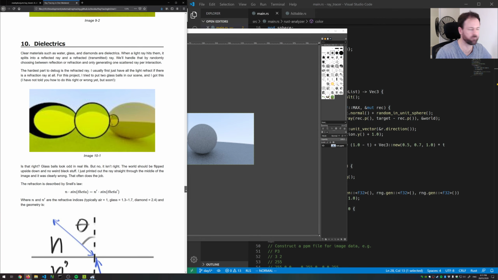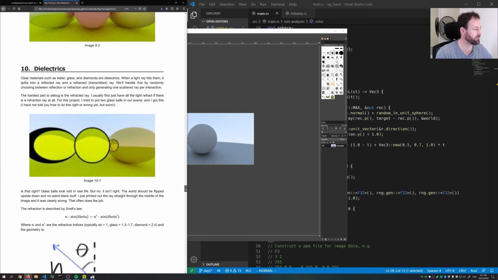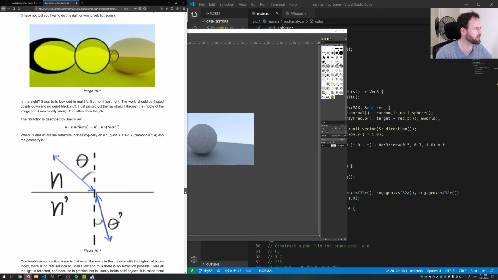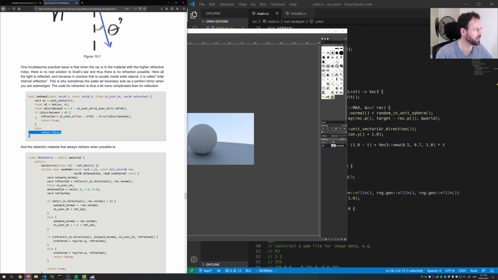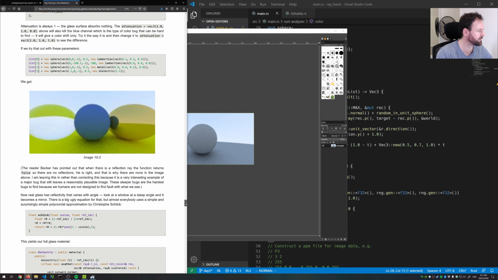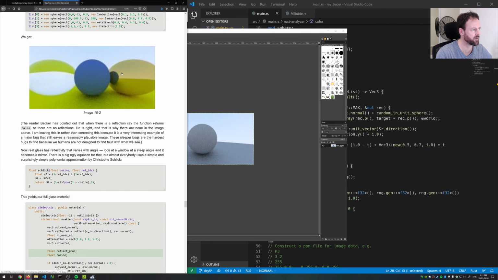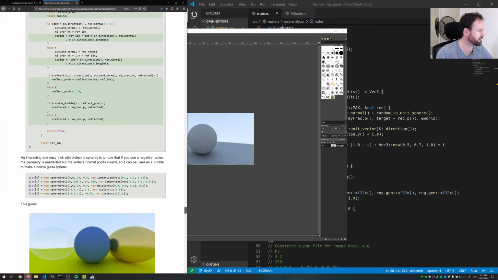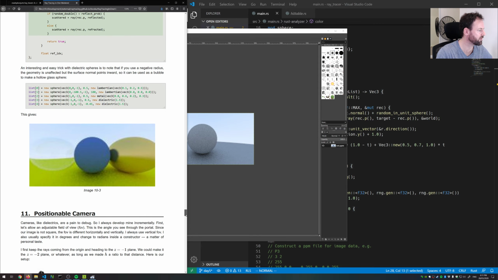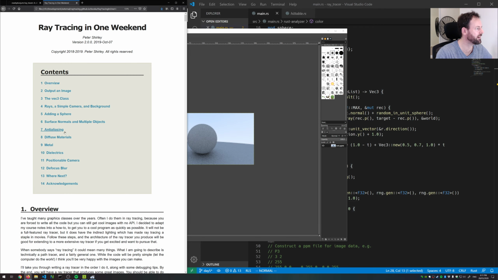Dielectrics are things that implement refraction. So this is glass and diamonds and other things. We'll end up building a refract function, and we'll build a dielectric class, and we'll build our spheres, and we'll have a dielectric and a metal sphere, which will look pretty cool. If we get all that done in the next hour and a bit, then we're doing pretty well.